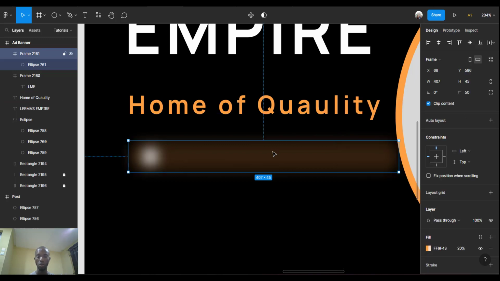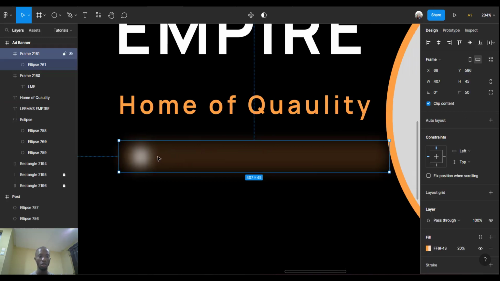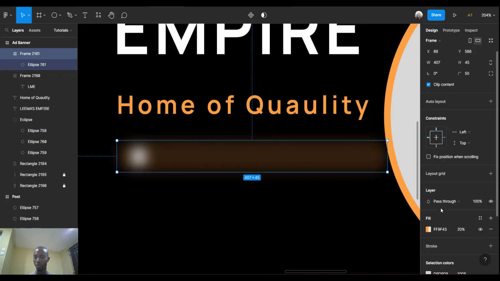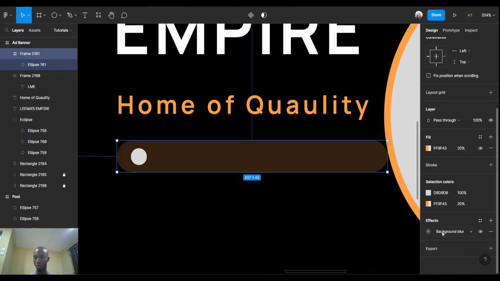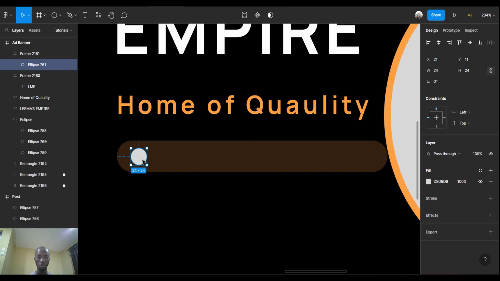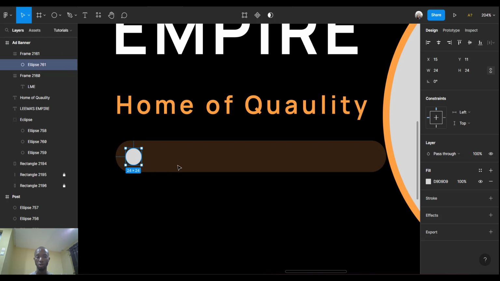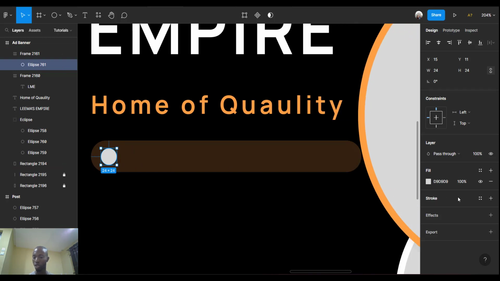All right, so instead of making this bare blur, I'm going to make it a background blur. It's background blur for now. Make it a background blur for now.